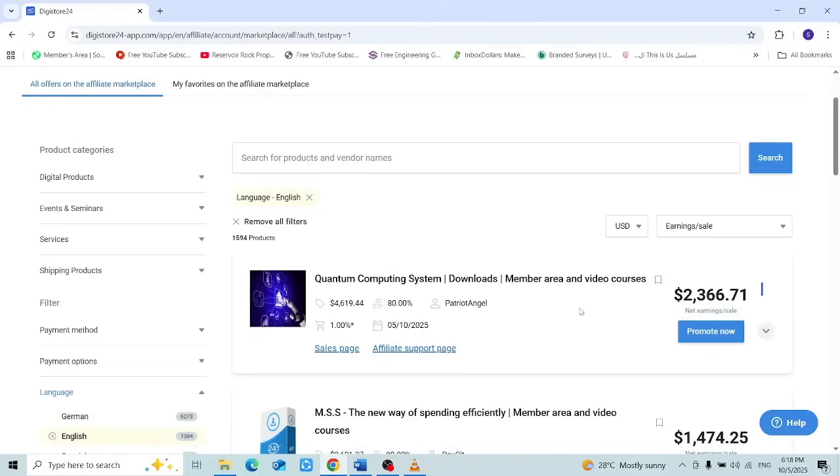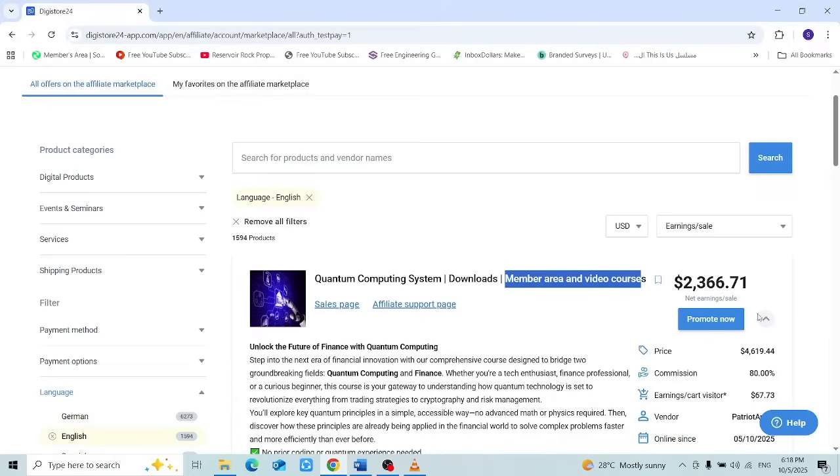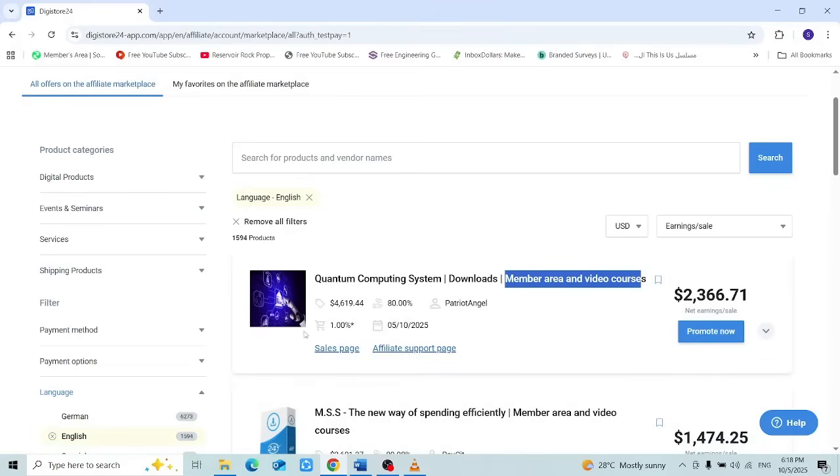So this is like a computing system, member area, and video courses, and you can see that it doesn't have a very high purchasing rate. Only 1% of visitors who opened the order form made a purchase, which means that the probability of making a purchase using this product is not as high as you think. So it depends on your selection whether you want higher probability or higher earning.